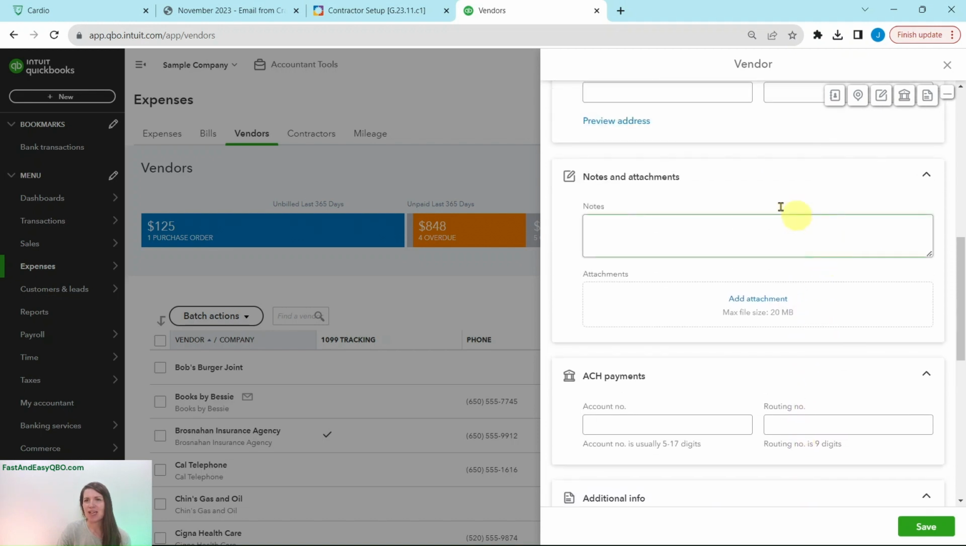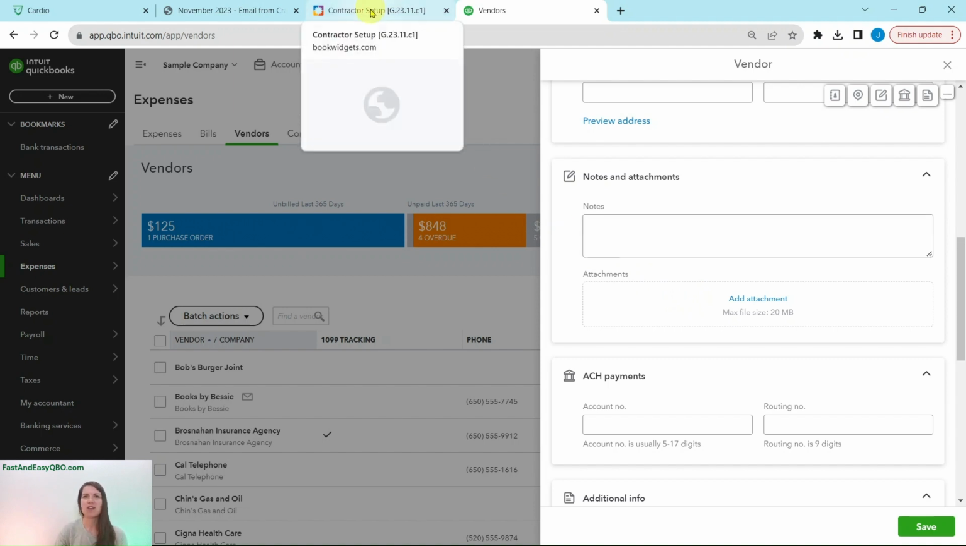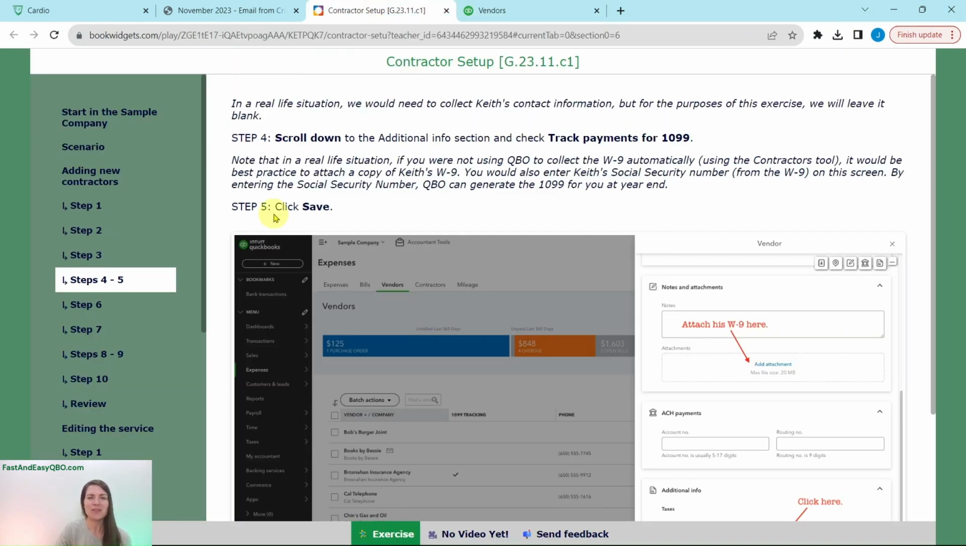If we scroll back to the top, there's this notes and attachments section. Here is where you would attach the W-9 so that it is connected to the vendor card. And that way, if you ever need to refer back to it, you know exactly where to get it. So go ahead and click on the green save button for now.